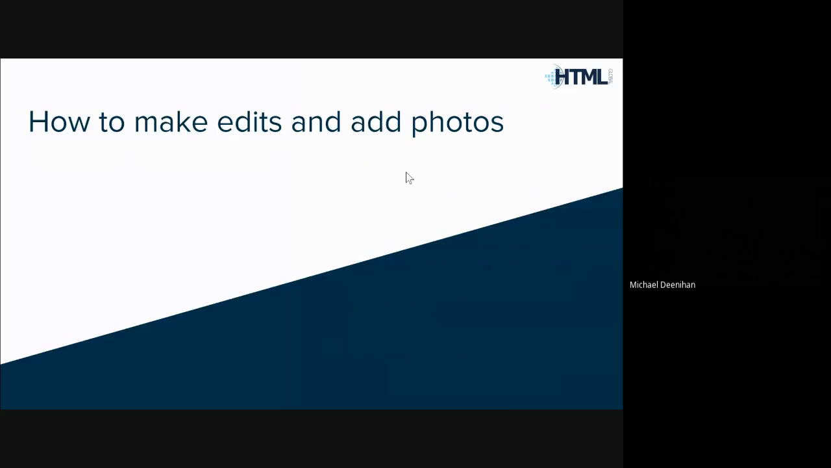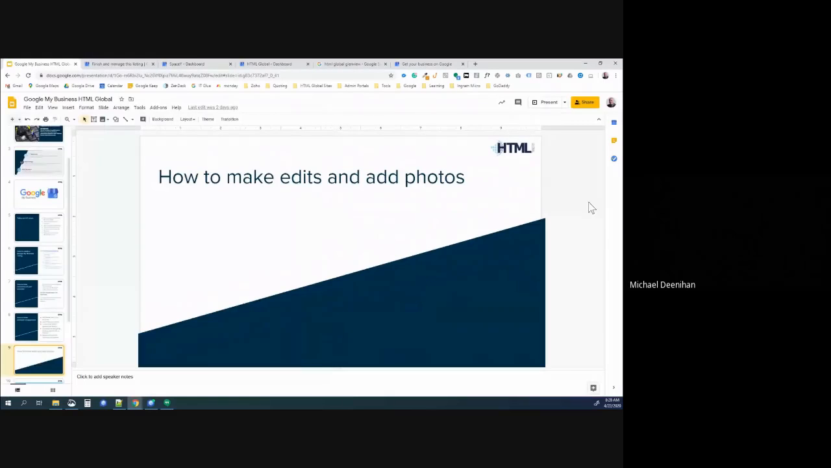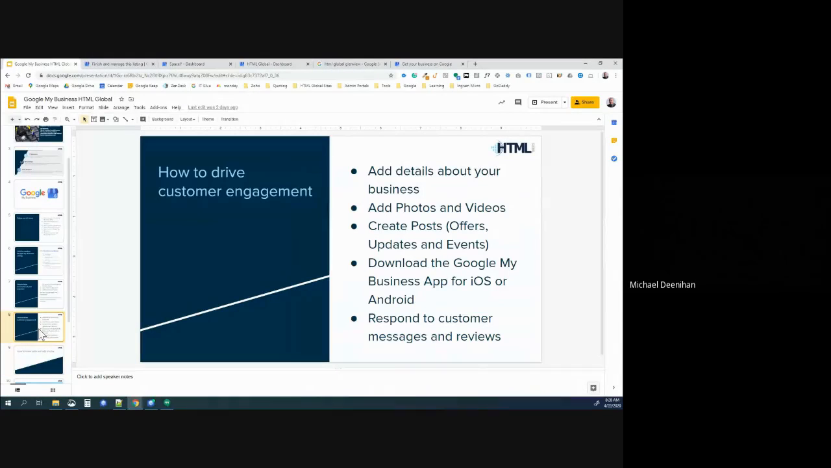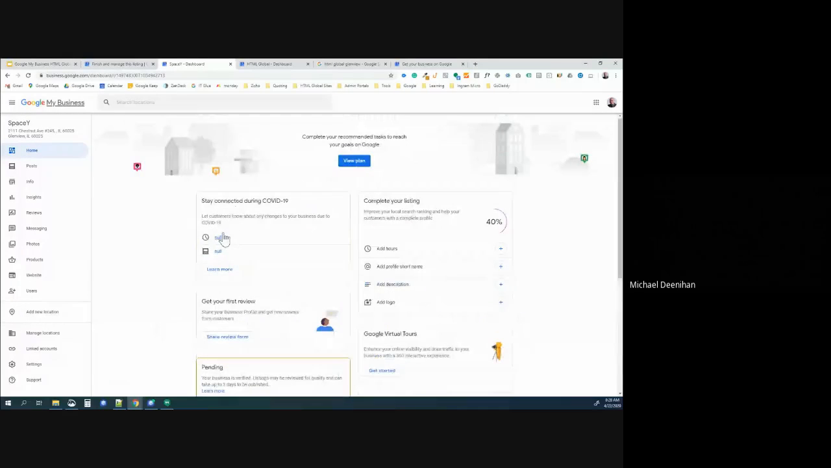And actually, let's go into here. So let's just go into some of those details that I just went over there. So details, here's a business I created a couple days ago, Space Y. And we're going to go over some of the details. So adding the hours, we're going to add it. You should add in the hours.